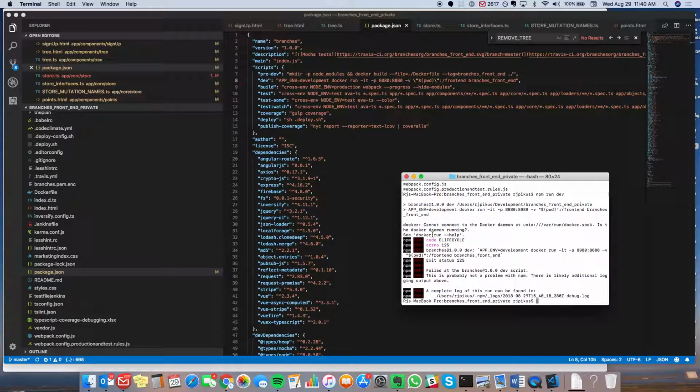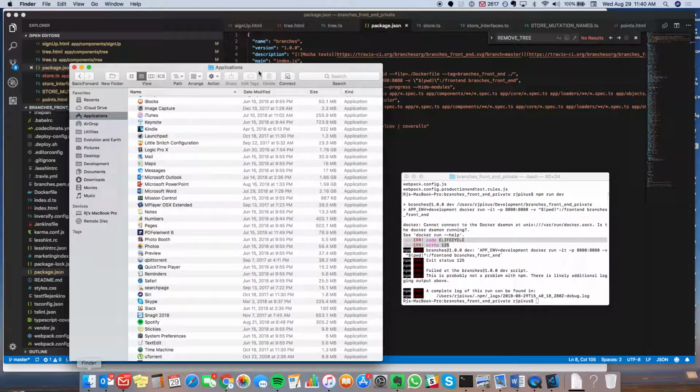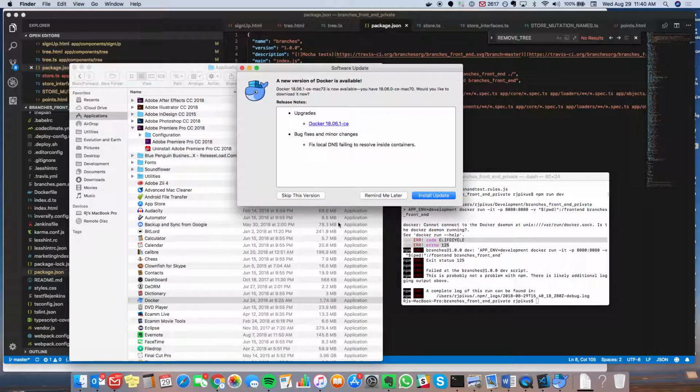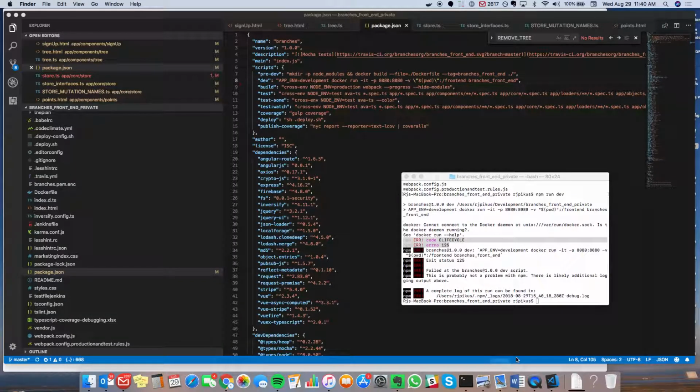There's an error. Okay, so you have to boot up a program called Docker. I remember. All right, now you should be good. So try npm run dev again.